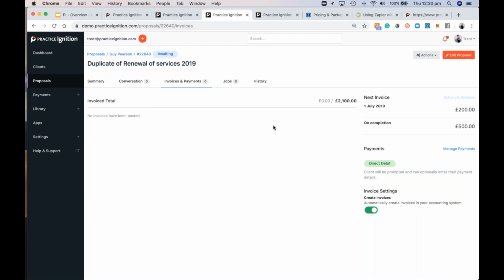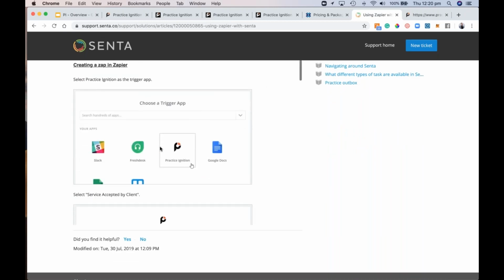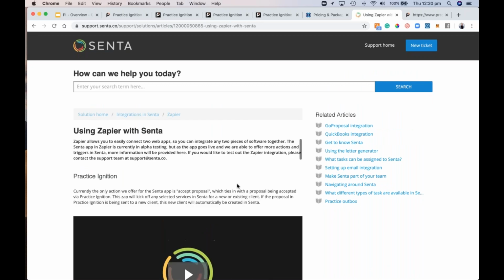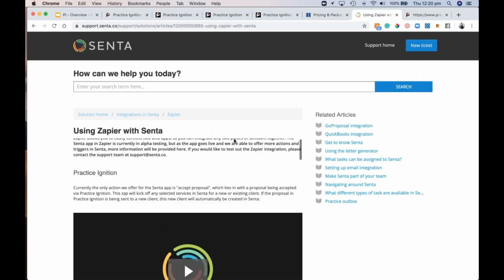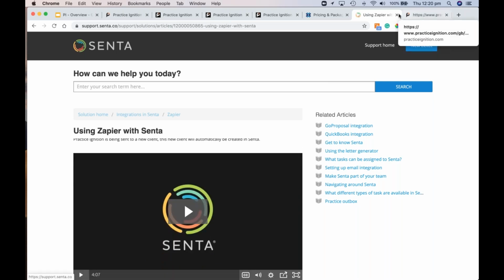Now, you've also got Senta on the call today, and Senta are an amazing workflow solution, and I'm probably not doing it justice even by saying that, but there is actually a tie-in between Practice Ignition and Senta. The idea being that when a proposal gets accepted in Practice Ignition, we can automatically deploy these services to generate and push into Senta. There's a really cool video you can watch on the Senta website on how to connect Practice Ignition with Senta, and I'd recommend you definitely check that out.